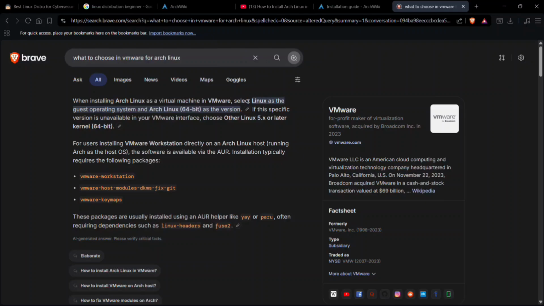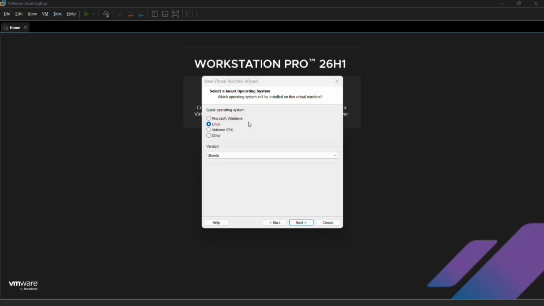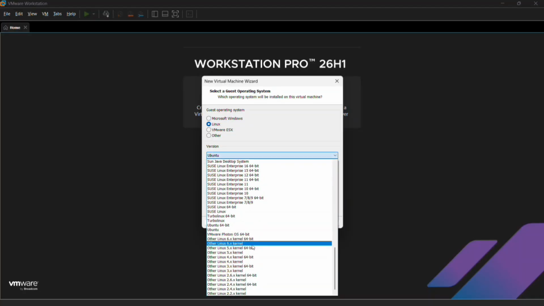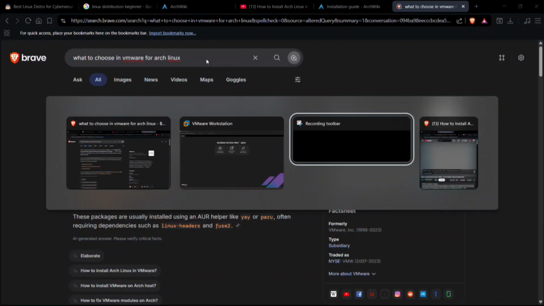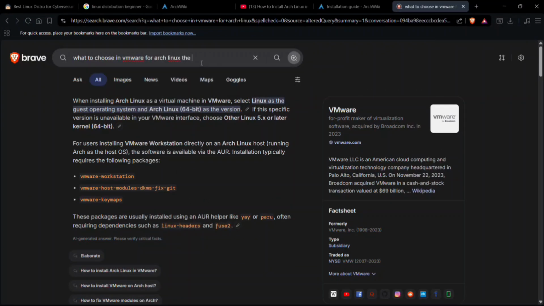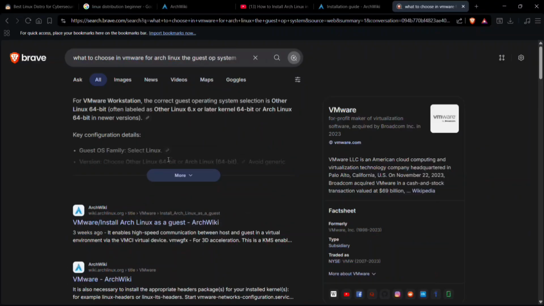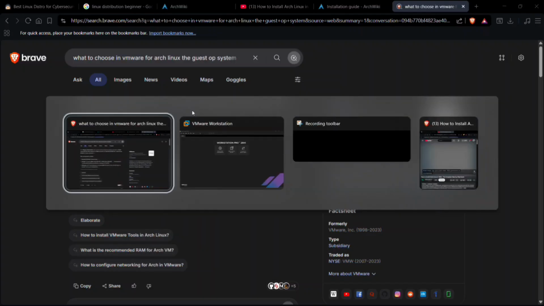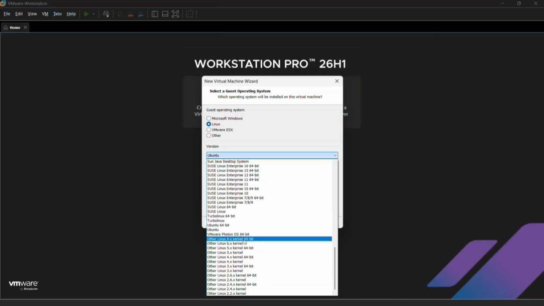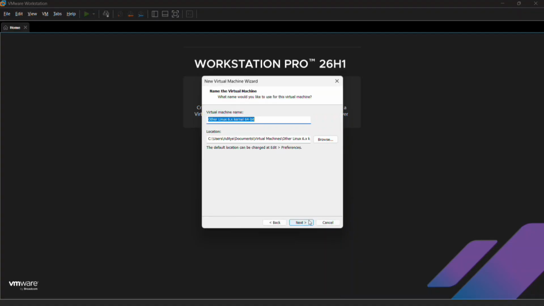Linux as the guest operating system and Arch Linux. Choose Other Linux 5.x or later. Yes, there's a later 6.x kernel. It's asking for the guest operating system. Let's choose Other Linux 6.6 kernel. Next, let's give it a name, Arch Linux.